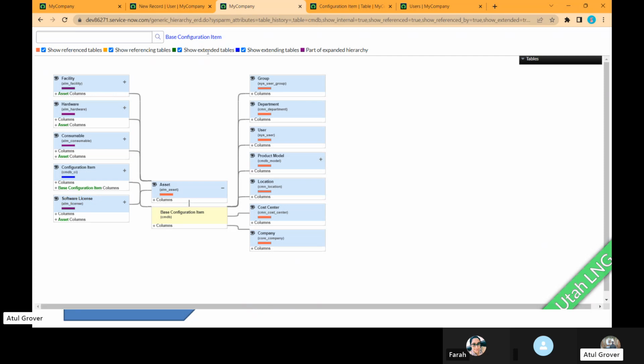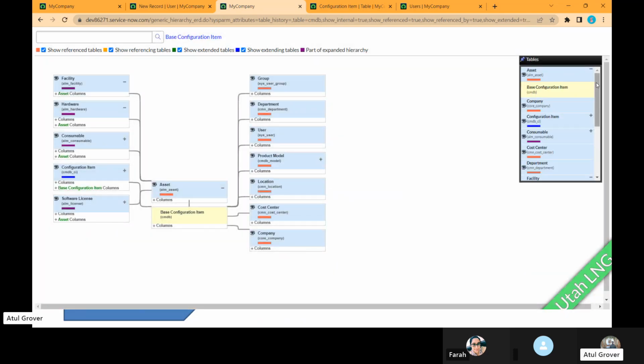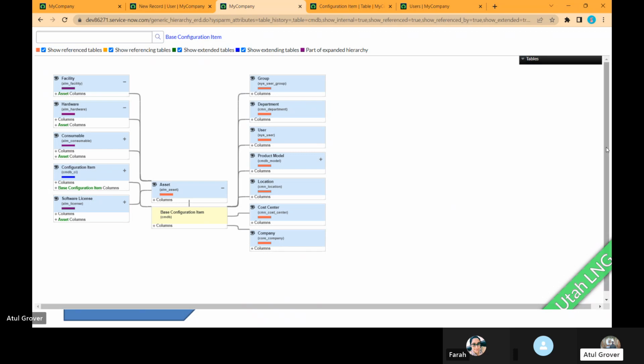Show extended tables, extending tables, and part of extended hierarchy. Like these are part of the extended hierarchy. See, this is blue, and blue is for the extended table. Now you can see. And if you click on the plus, you will get another hierarchy as well. Nothing is appearing here. So you can go here and you can see these tables. You can come here and you can find another table as well. Let's say the group table.